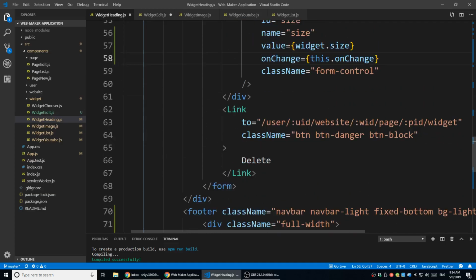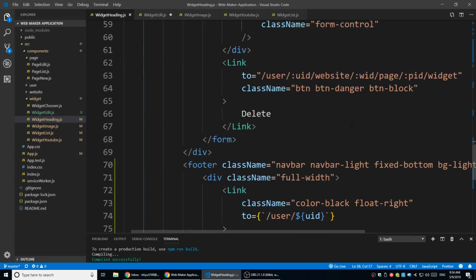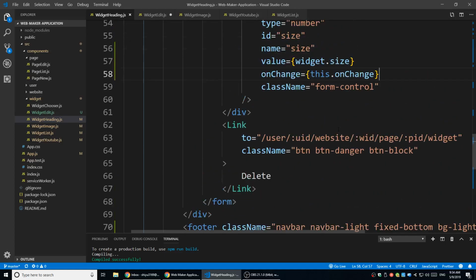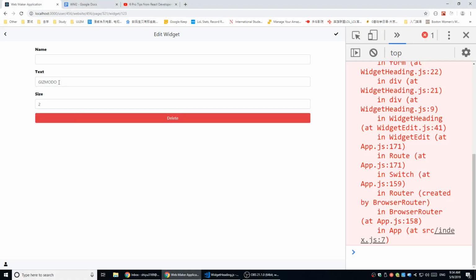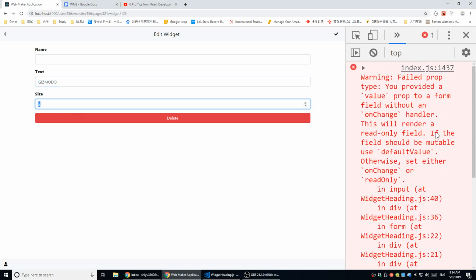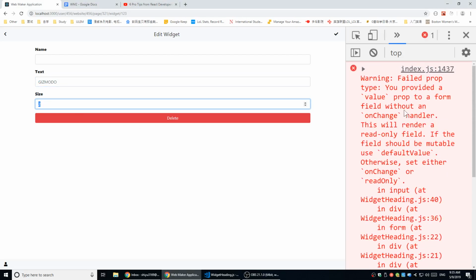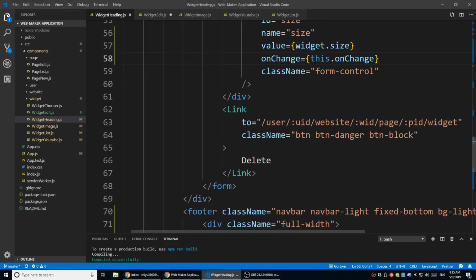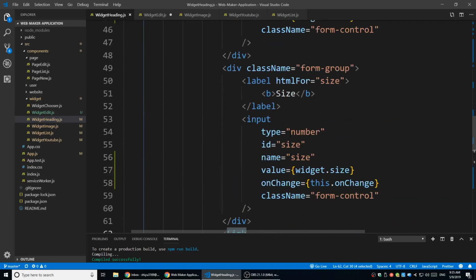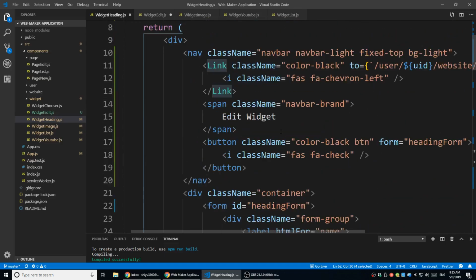All right. And now I should be able to see the text and the size of it. I'm getting error. onChange needs to be handled. I get the size and text here. All right. So for the delete, let's worry about the delete and submit later. Let's go to finish the onChange first.